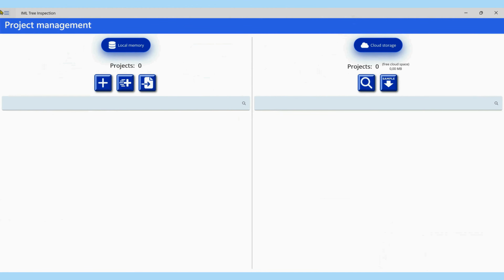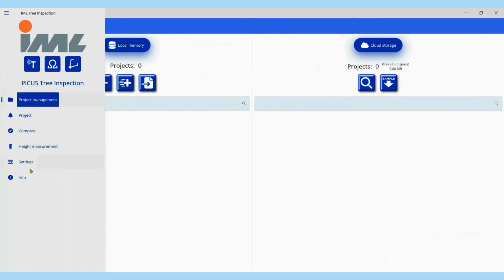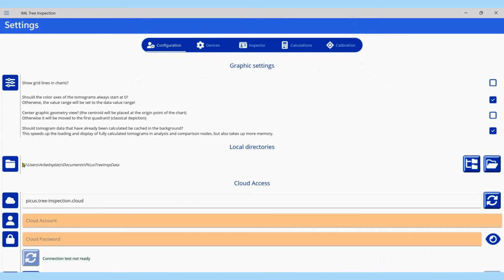Open the app and navigate to Settings via the menu icon, 3 horizontal bars, to register the app.